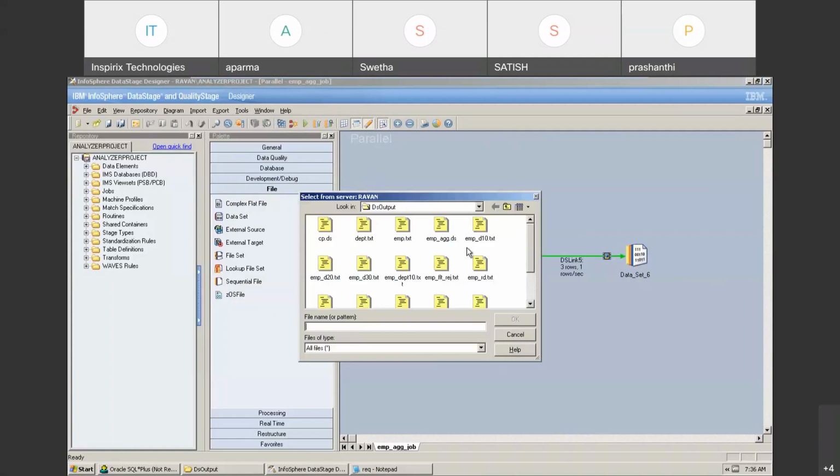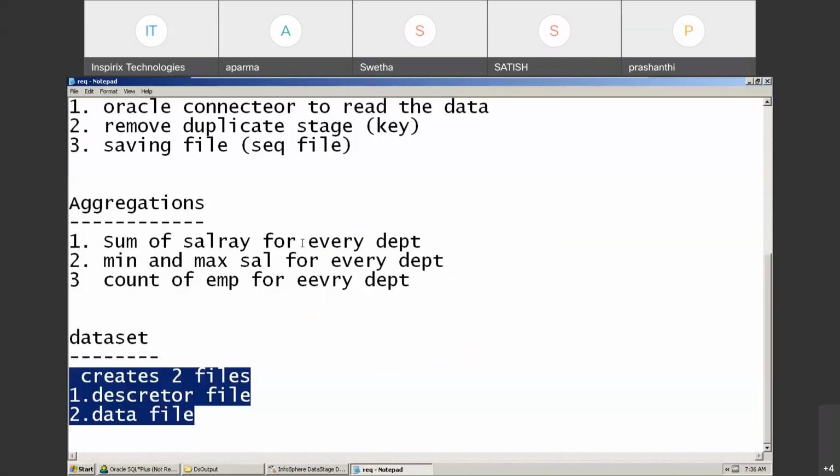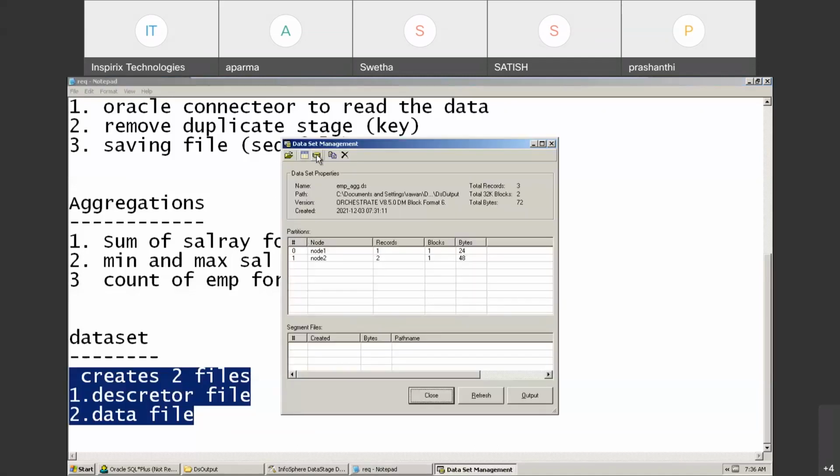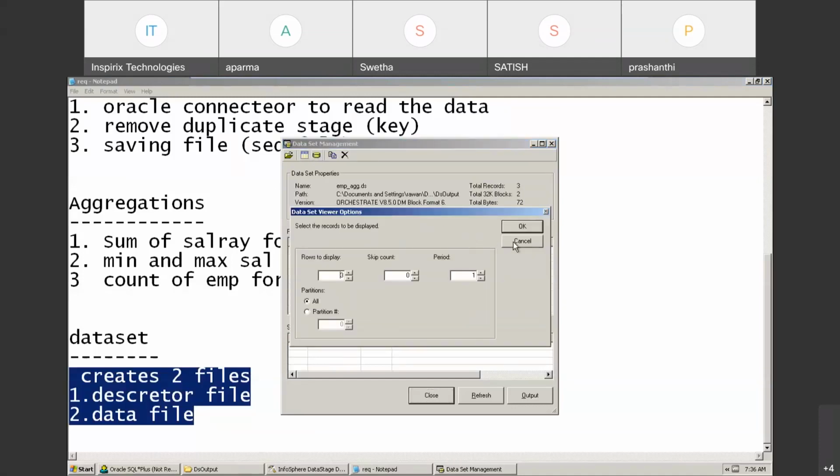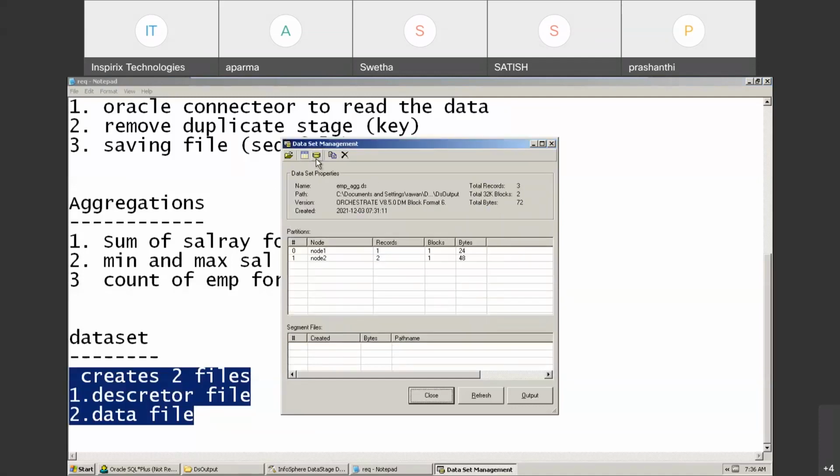When we are seeing the weight in the data set and the sequential file, both are the same size, like 4 KB or 5 KB. When it is a huge file, when it is a big file, you'll see the difference, because we are having only 14 rows. So really you cannot see the difference here.